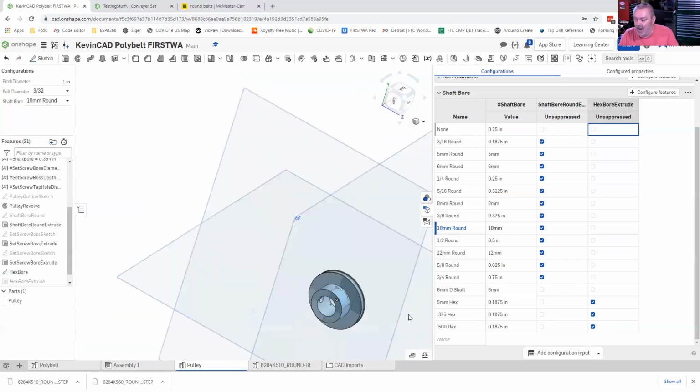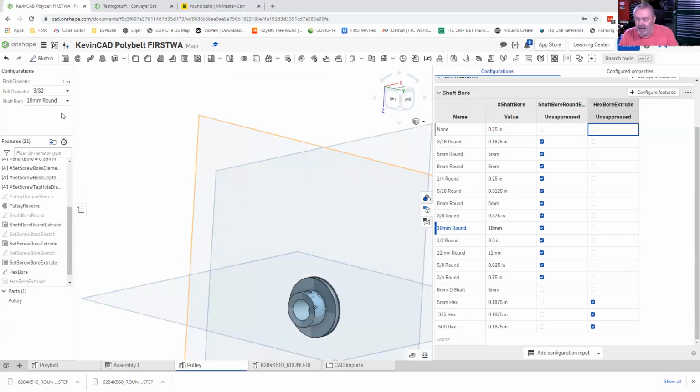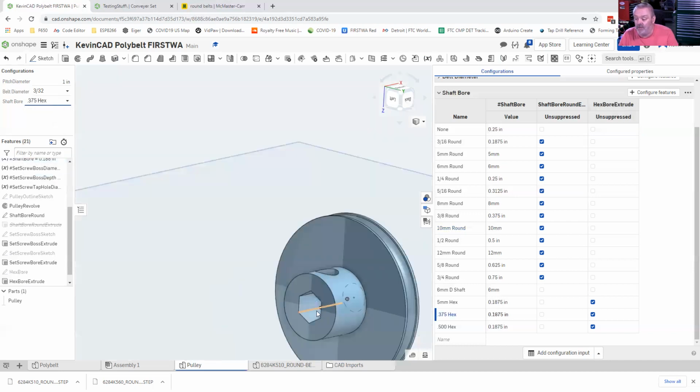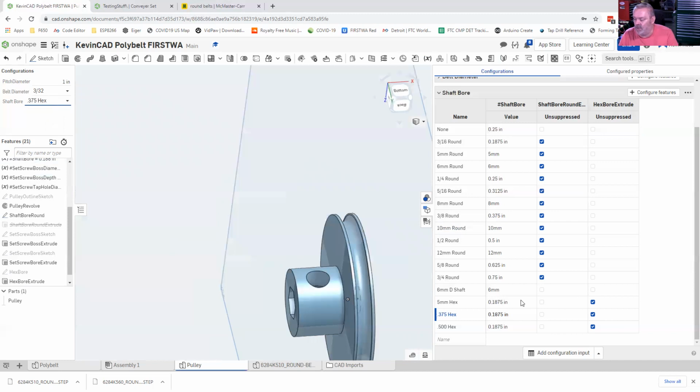All right. So now I can select, I can come down here, select a 3. So now I'm able to configure the bore, its diameter, right? So hey, that works pretty good. I like that. I haven't done the 6mm D shaft. We're going to do that towards the end.